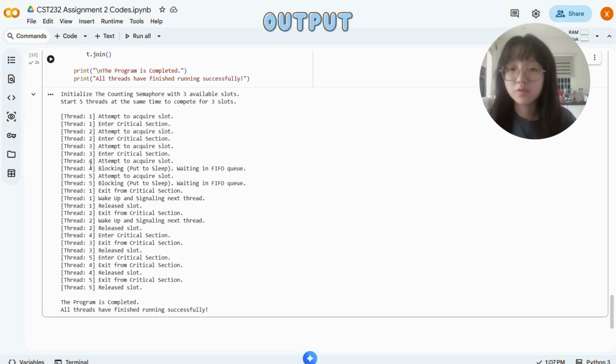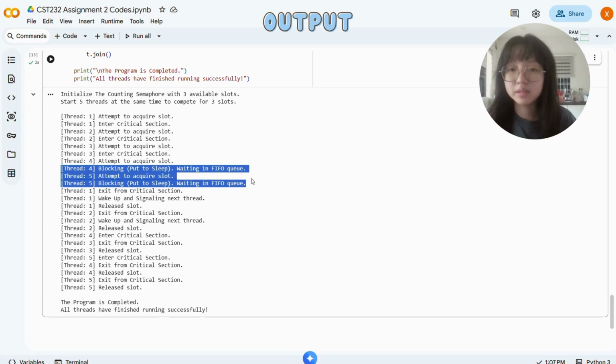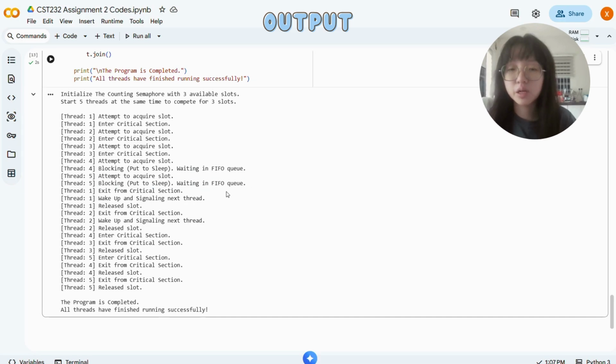Now, look at the logs for threads 4 and 5. They print blocking or put to sleep. This confirms that our mutual exclusion logic is working perfectly. The semaphore recognized that no slots were available and safely suspended these threads.